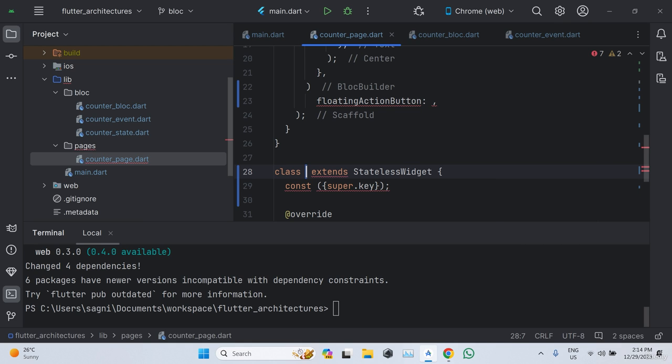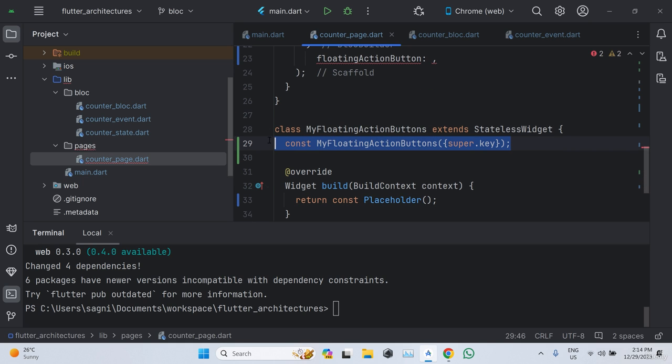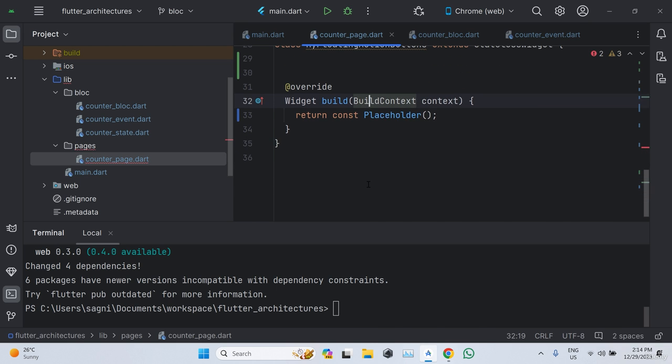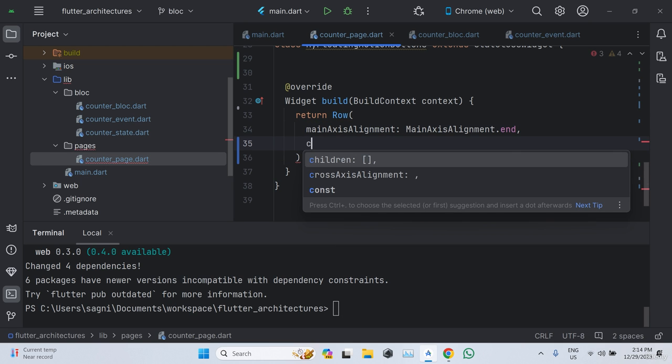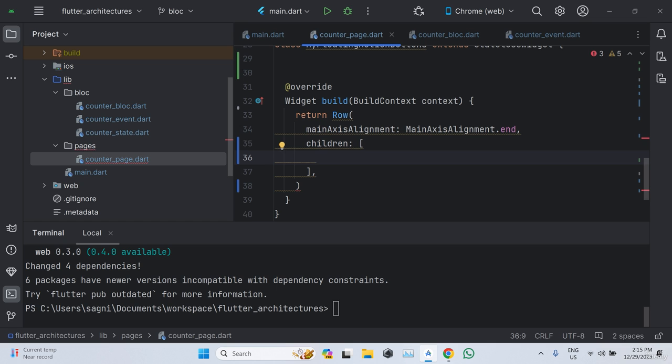All right, so I'm going to call it like my floating action buttons. Let's remove this part, and in the widget build context, we need to return a row widget. Let's keep the main axis alignment to main axis alignment dot end. Now in the children part, let's add a floating action button.